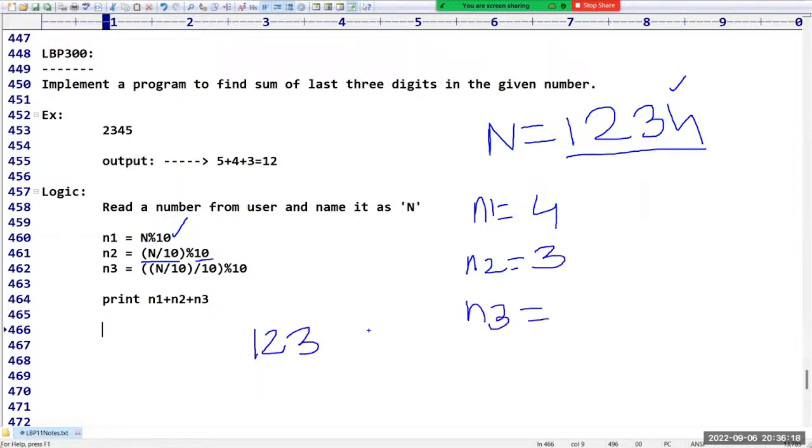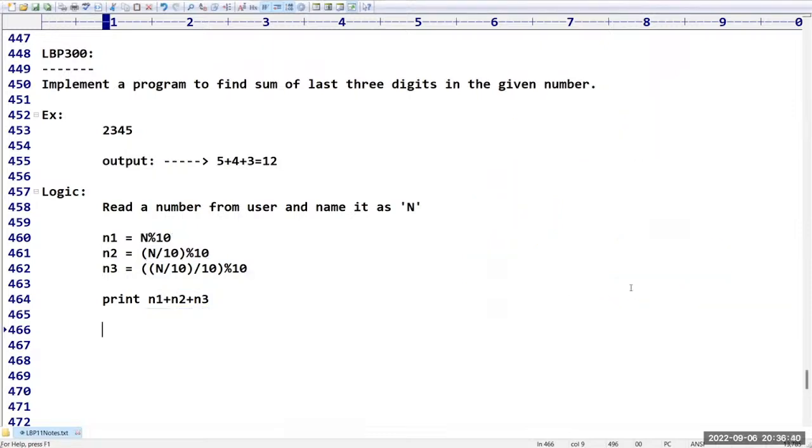Then N3 is equal to N by 10. 1234 by 10 means we will get 123. Again by 10, we will get 12. On this I am taking percentage 10, which will return 2. Print n1 plus n2 plus n3: 4 plus 3 plus 2, which is 9, is nothing but our required result. I think the problem statement, example and logic, these three things are clear for you. Of course, it is a simple program. We have to start from the very basics, that's why I am giving this example.